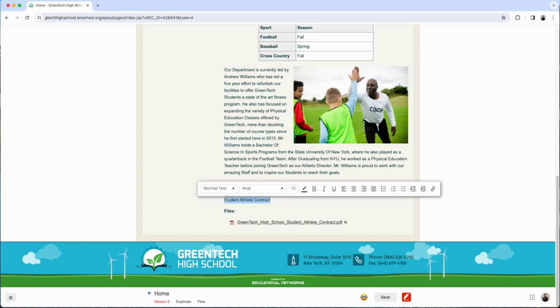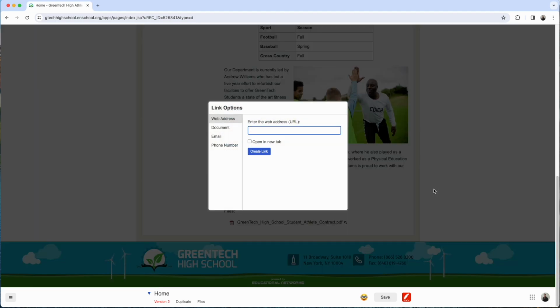That brings up this pop-up toolbar. What we want to do next is we want to look for a chain link icon that is located towards the right side of this toolbar. We see it, we click on that, and what that does is it brings up this next window.